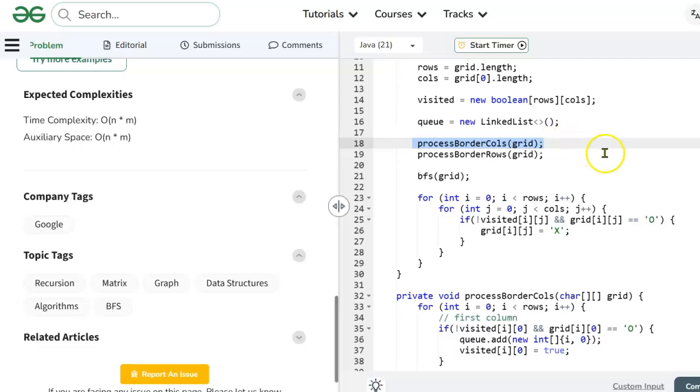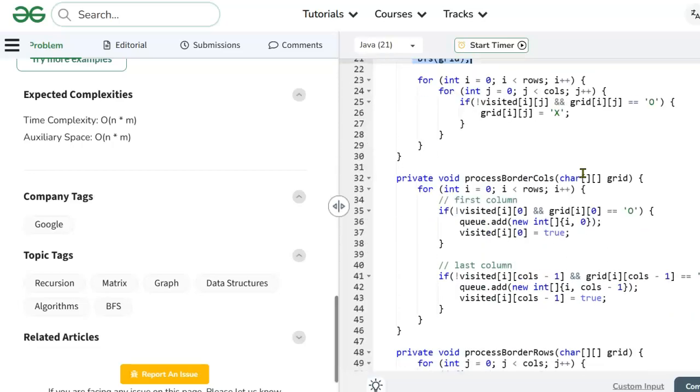And what you can do, the first time through, you can say, well, I know I want to process the border columns and see if there's any O's in there. And I want to process the border rows and see if there's any O's in there. Those would go in the queue, and then I can do my breadth first search. All right, and then you can fill in the details of these methods later.